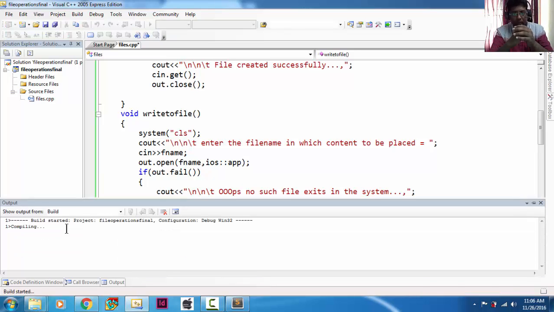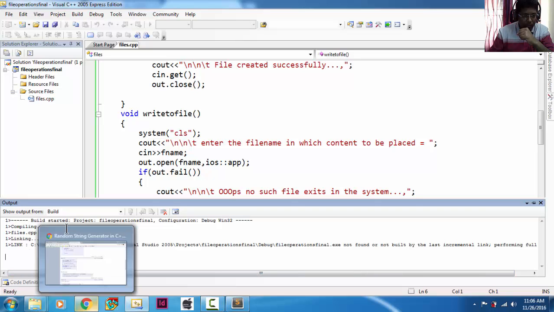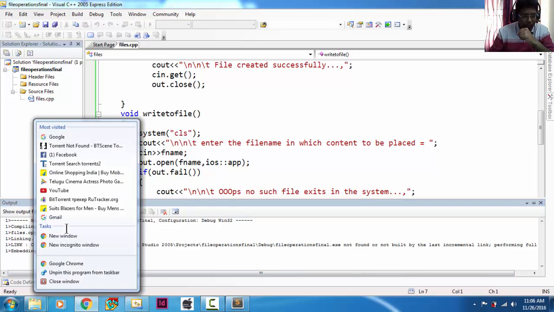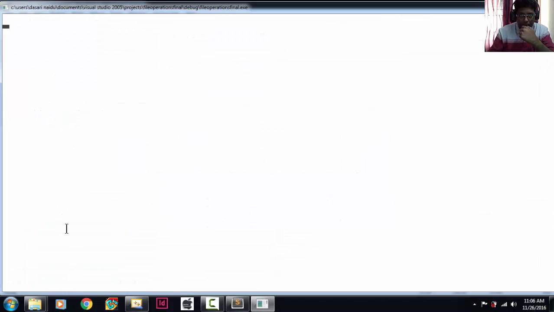So if you execute the program once again, it's taking a bit. I don't know why today my system is very slow. I think I have to close the Chrome once here, because the Chrome is eating up all my memory.